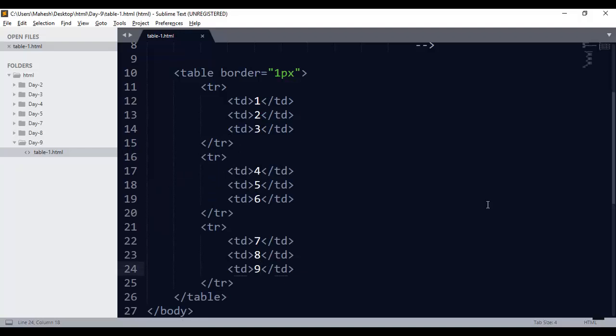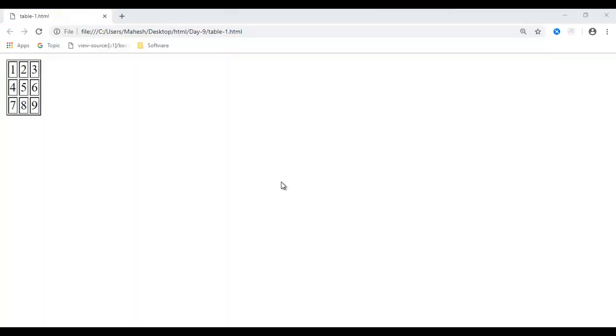Let's run this example to check the output. As you can see, a 3 by 3 table is generated in the output with the numbers you have written for each column. But this table occupies very little space on the screen. This is because by default each TD occupies the space it requires. Here the space required by each TD is very low, so the width of the table is very small.